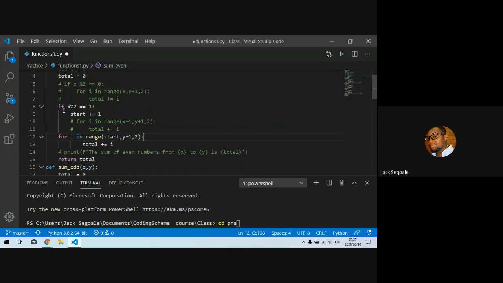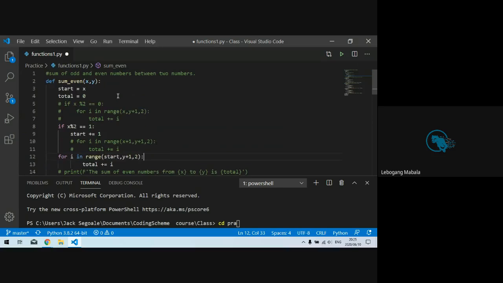If x is an even number, we didn't change it, right? Because it's either even or odd. If it's even, we didn't change it and it stays what it was, so we'll just put x here. But if this statement is true, then we add 1 to start, and then we put start here.